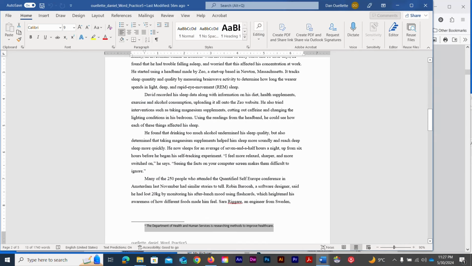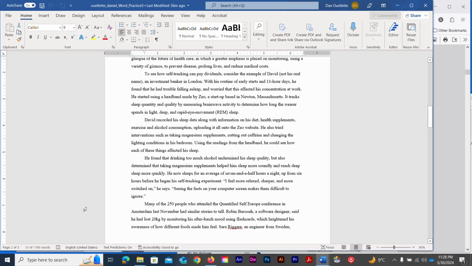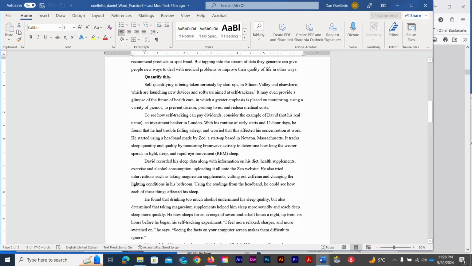Now we're ready to add our first citation. A citation is basically giving credit to the source that you're using, in this case in a research paper. So let's just go and put our insert point at the end of this paragraph here under the quantify this. And we'll just insert it here at the end of this paragraph that ends in REM sleep. So I'm just putting my cursor right there.